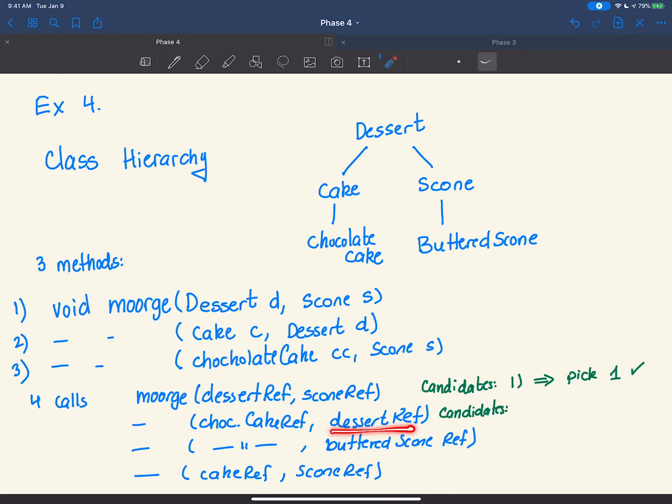Second parameter here is a dessert ref. Well, that can't go into a scone. A dessert cannot go into a scone, but a scone can go into a dessert. So this is out. This is out. That leaves me just with this guy. Oh, well, we only have one in this case, so we pick number 2.